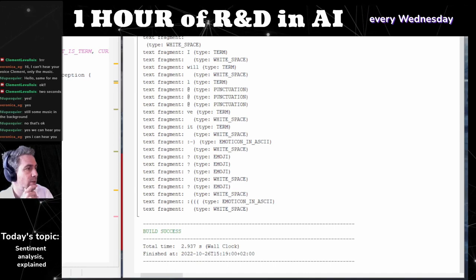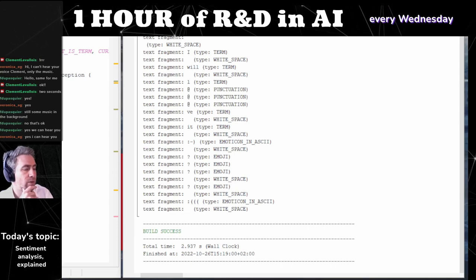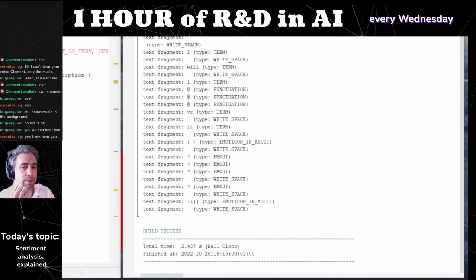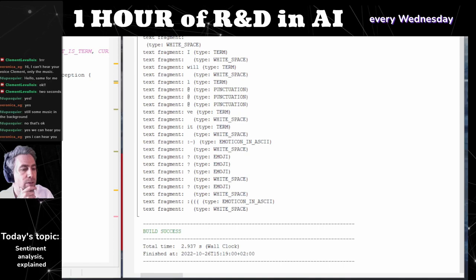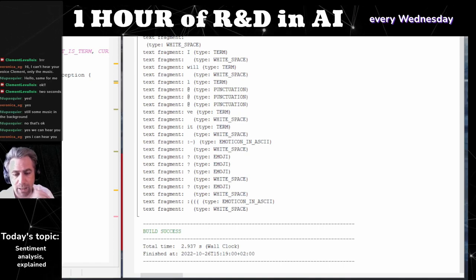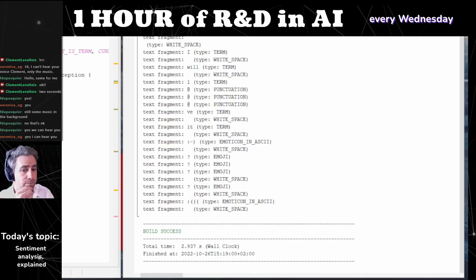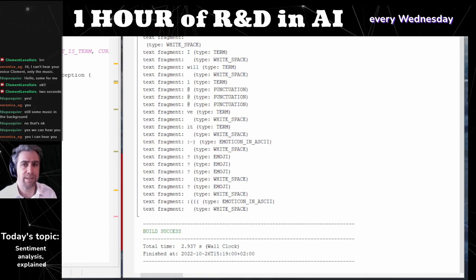I will love it. You see that the emoticon has been preserved, and then you have some emojis, and the last emoticon has been preserved as well. So this tokenizer does a wonderful job. It does not erase anything, and it characterizes every different segment of the sentence so that you can make use of it later for sentiment analysis.